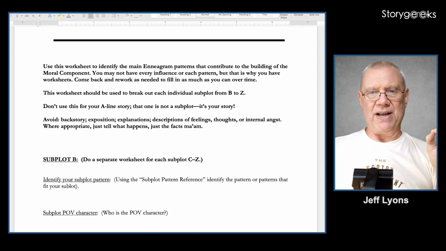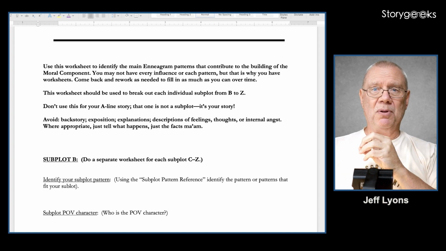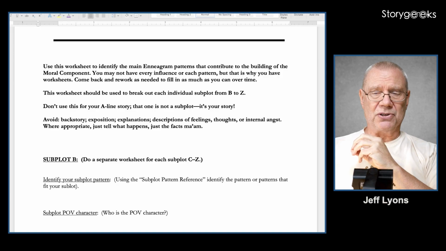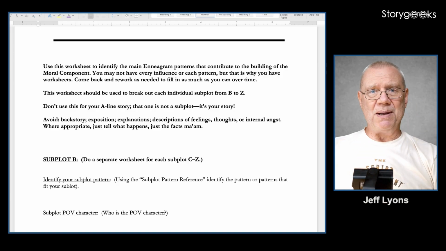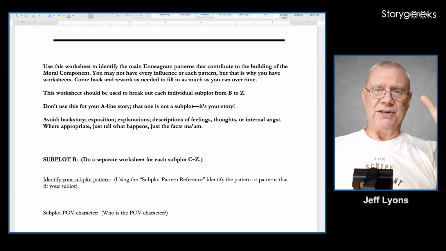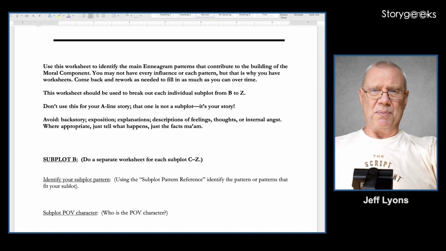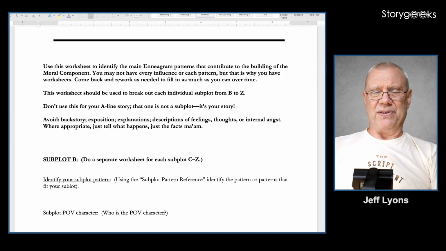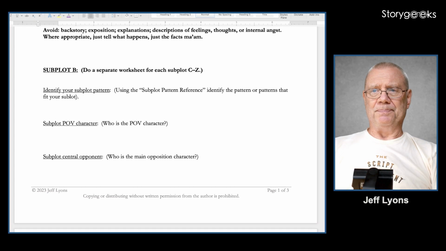If it's the alien invasion, they're in the alien invasion, obviously, but their problem they're trying to solve, and we're going to get into structure in a second, can't be the same problem as the A line. Then it's just a tributary off the A-line. It's not really a subplot. It's just a little tangent off the A-line story. Okay. So here we're doing the B-line.